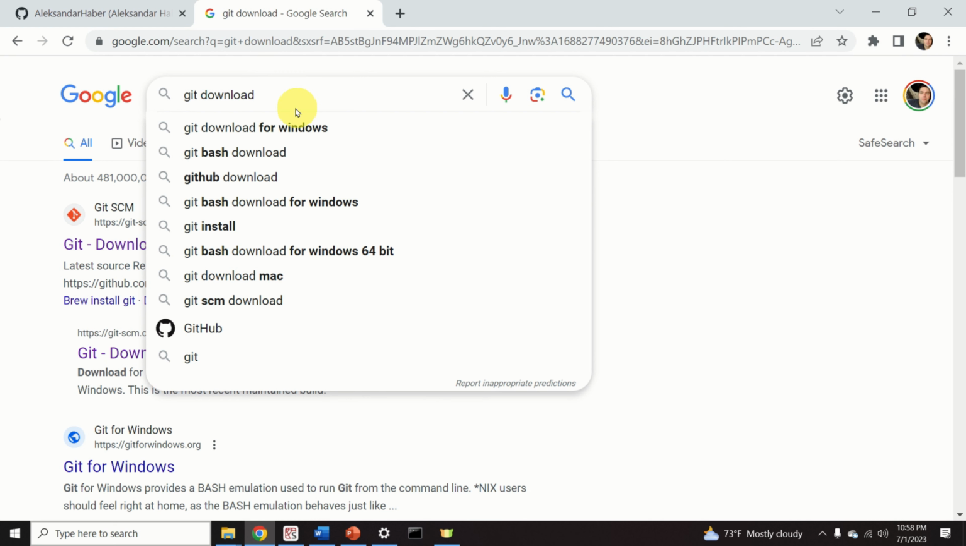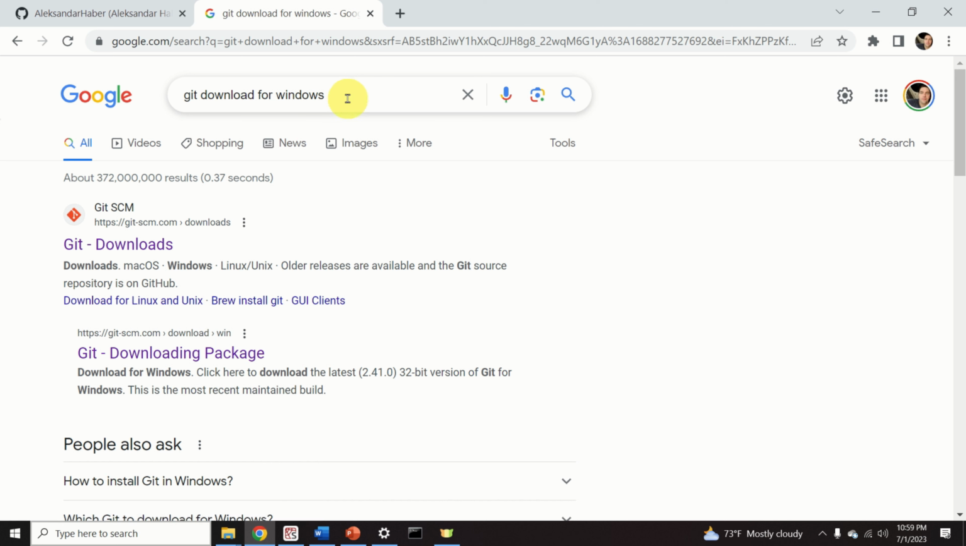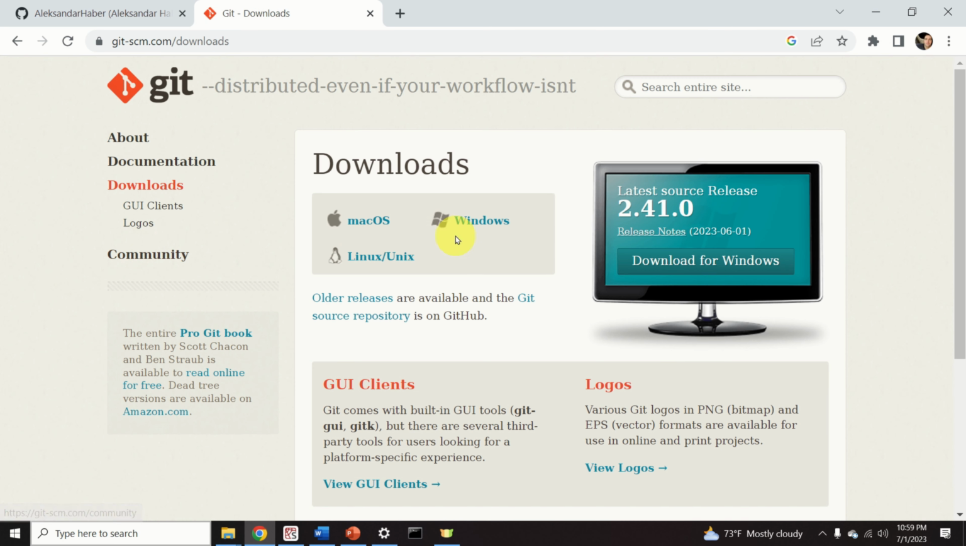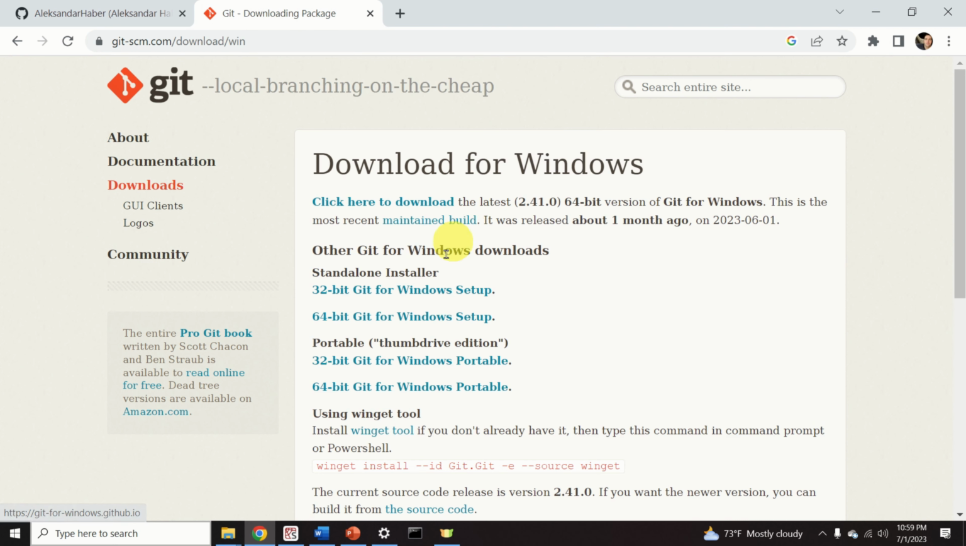The first step, of course, is to download and install Git. You can do that by Googling Git download for Windows or for Linux or for Mac. Then you can go to this page. You can click over here, since in my case I'm using Windows, and you can, for example, click over here to get the Windows version.